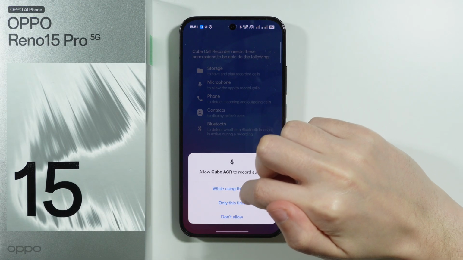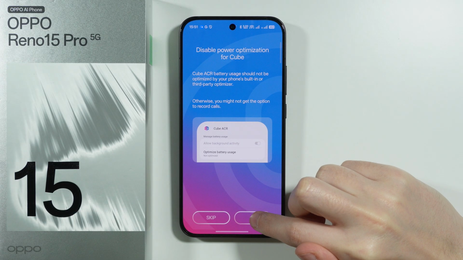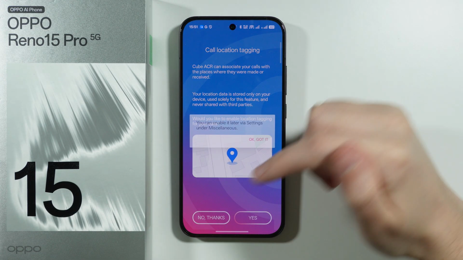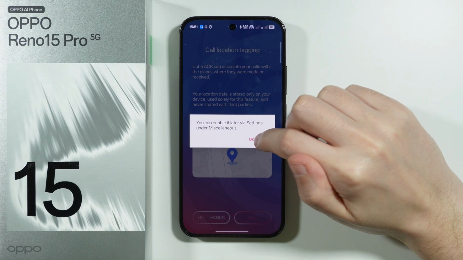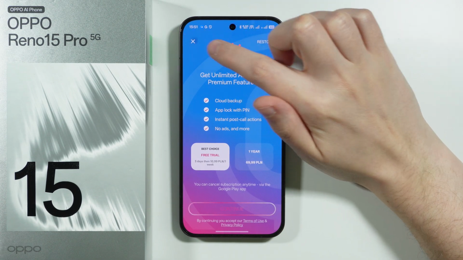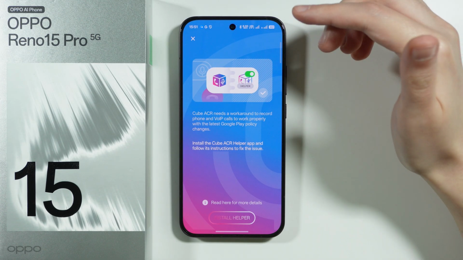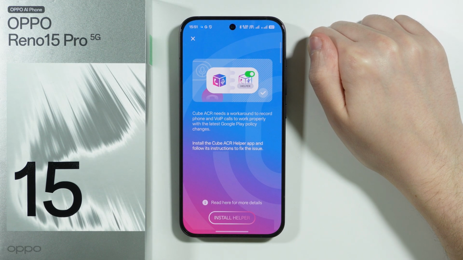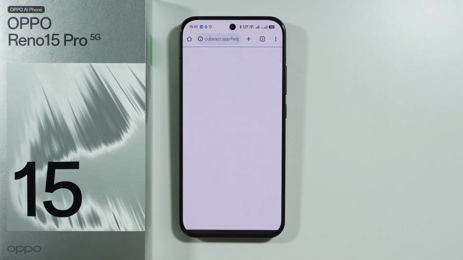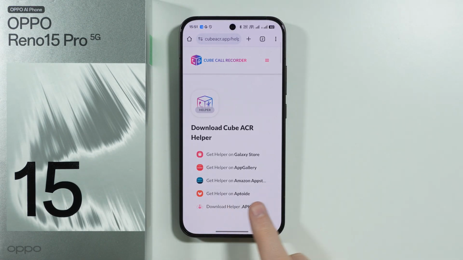So once you open the app, we can go next over here. We can grant all the necessary permissions. There we go. Over here we can press OK to disable the power optimization. We don't have to agree to call location tagging over here. It is not necessary. Then once you see this premium offer, we can close it in the upper left corner. And then there is also the helper, an additional app that works for the main app to ensure that it works correctly. So we're gonna install the helper, and to do so we will be redirected to a website where we can download the app over here.